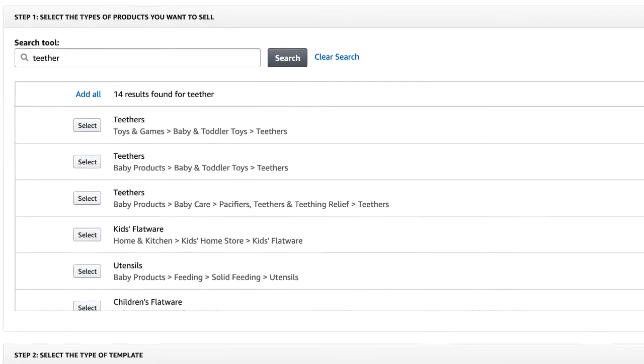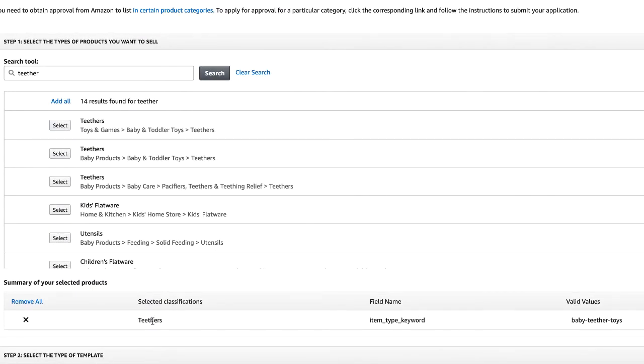So here's what you do: you'll hit select, and you see that the teether classification right here is teethers, and then the field name item type keyword shows up. This gives you the value. The value is baby-teethers-toys. In other words, baby teether toys. That is the item type keyword that is associated with this particular node. If you're going to sell a teether, you want to have baby teether toys prominently all over the place.